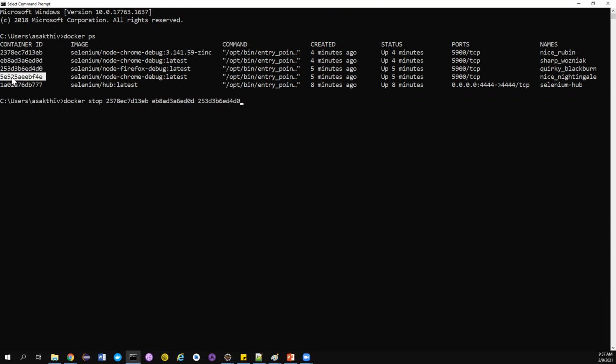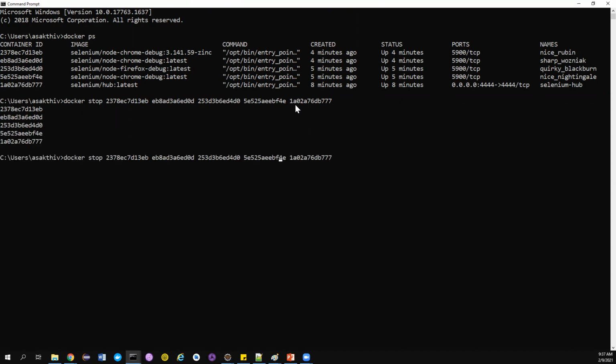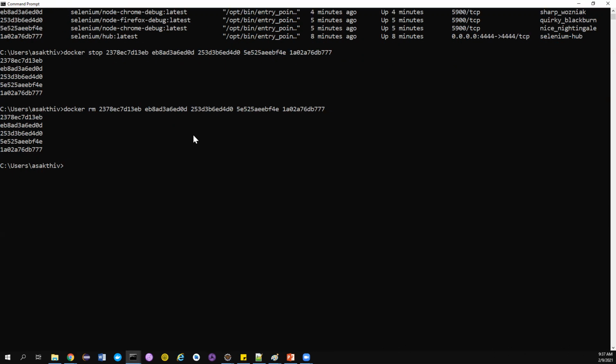You can simplify this command, but still you have to run some command like this. If you have 10 Chrome and 10 Firefox containers, stopping them manually is again a very difficult job. I also have to remove them once I stop them. You can use the hyphen rm option, but for now you can remove them manually like this. So the spinning up and spinning down operations are a little tricky here. Now if I run this, nothing will be there.